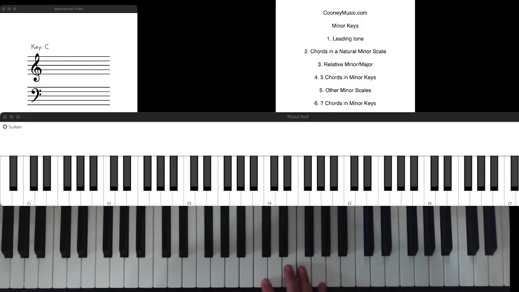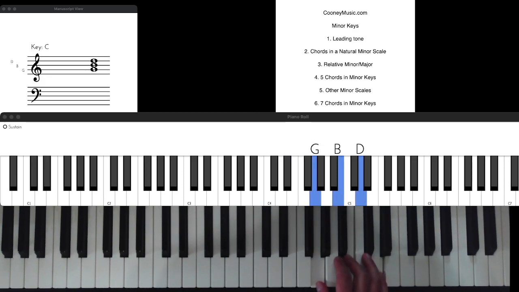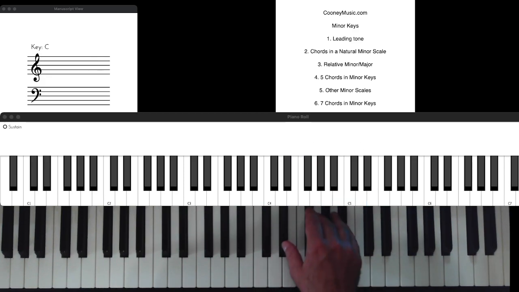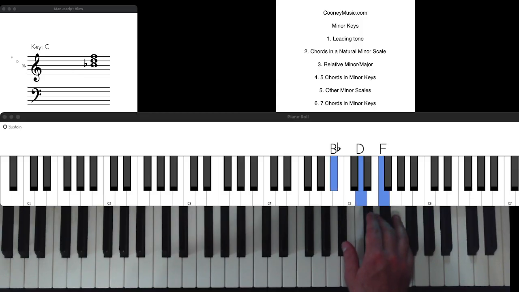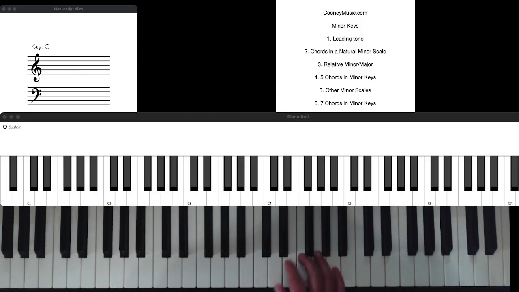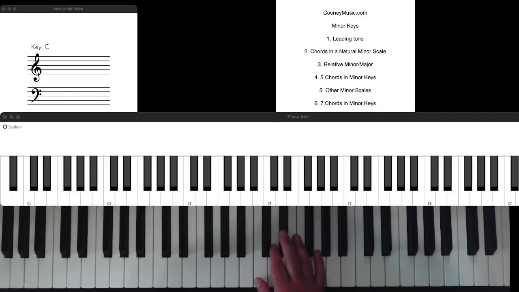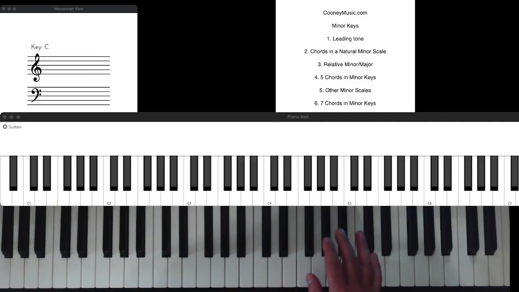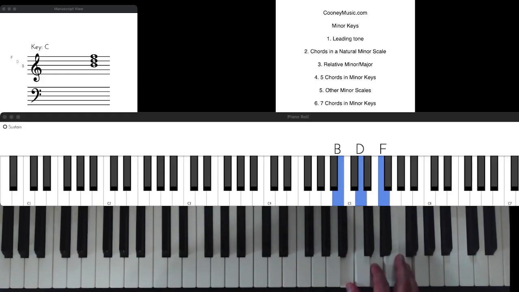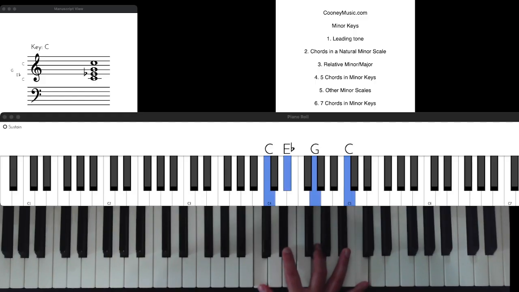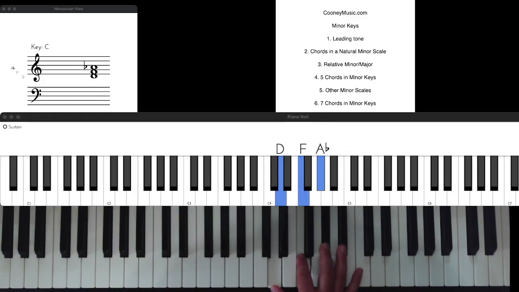So where in the major key we had the major chords being 1, 4, and 5, in a minor key, the major chords are 3, 6, and 7. And where in a major key, the minor chords were 2, 3, and 6, here in the minor key, the minor chords are 1, 4, and 5. And in the major key of C major, the 7 chord was the diminished chord, while here in the key of C minor, it's the 2 chord that's the diminished chord.